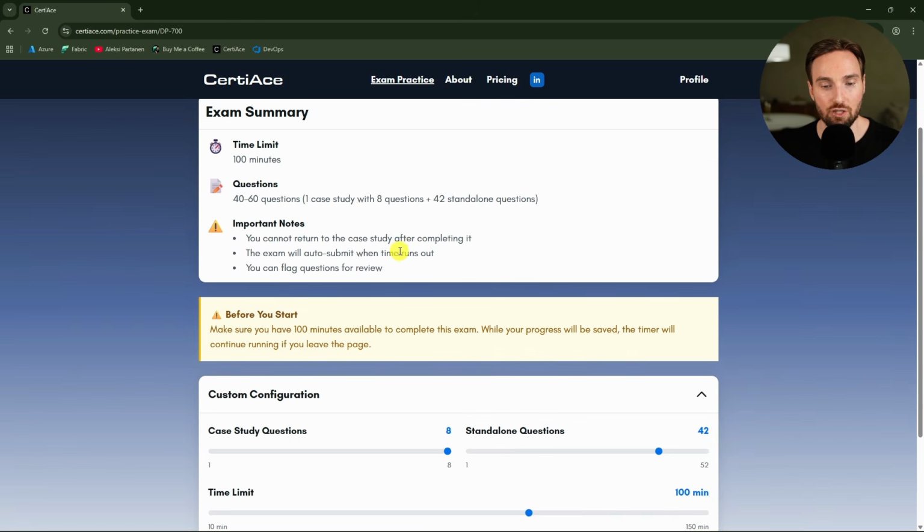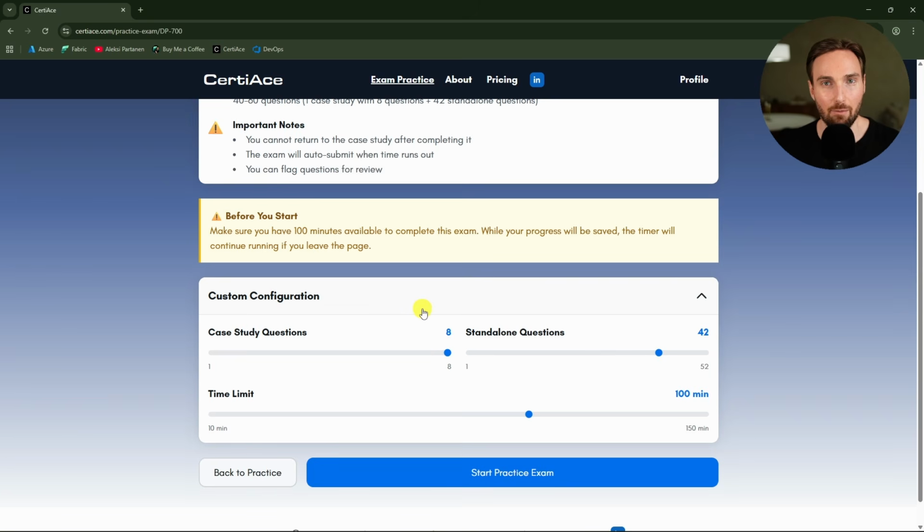And then we can also do some custom configuration for our exam if we want to practice with more or fewer questions than we typically have in that exam. We can use this custom configuration to challenge ourselves. For example, if we want to see can we complete the exam in 80 minutes instead of 100 minutes. But for the demo's sake, I'm going to narrow down the questions that we are going to have. For example, 2 case study questions, and then let's say that we want to have 3 standalone questions. And then we can, for example, narrow down the time to only 20 minutes. And now we can start the practice exam.